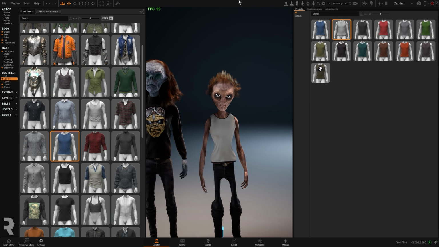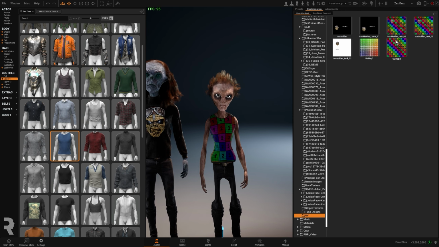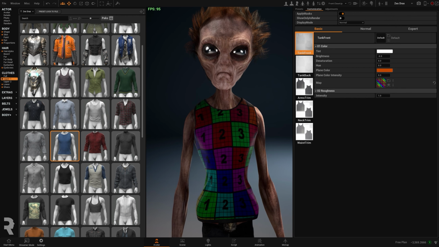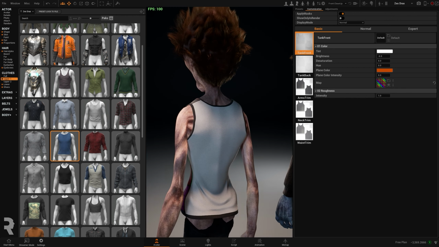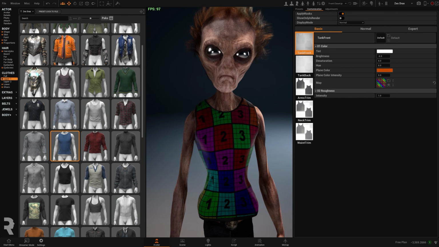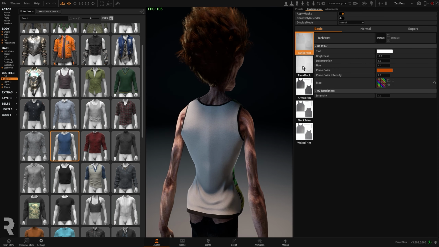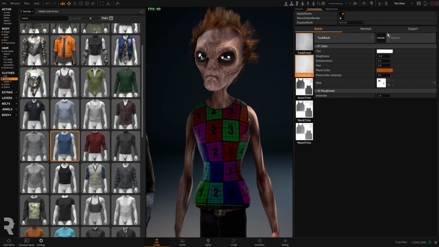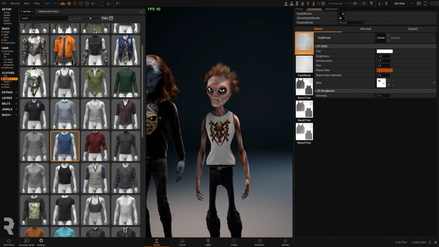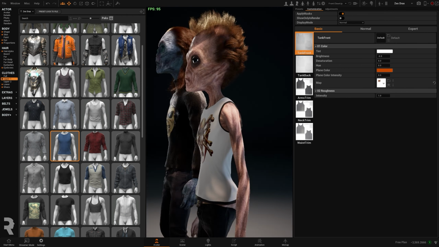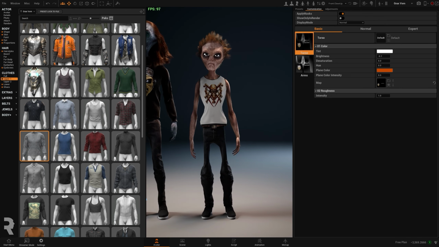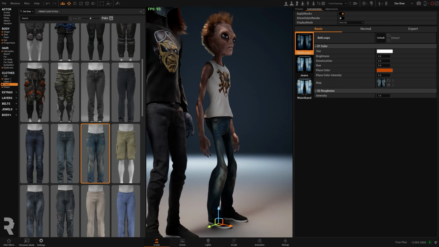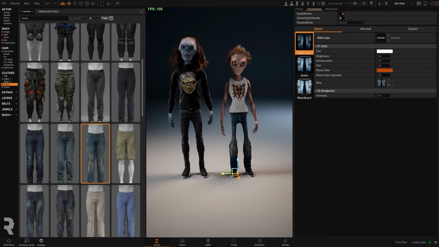For him I'm going to do the same, take a different tank top, and again I look at the positioning of the UVs. This one has a back and front texture, so I'll make sure that I do the same to both of them, and in Photoshop I place this. So now I have these two dudes. I'm going to change the jeans on one and give them different pairs of shoes.